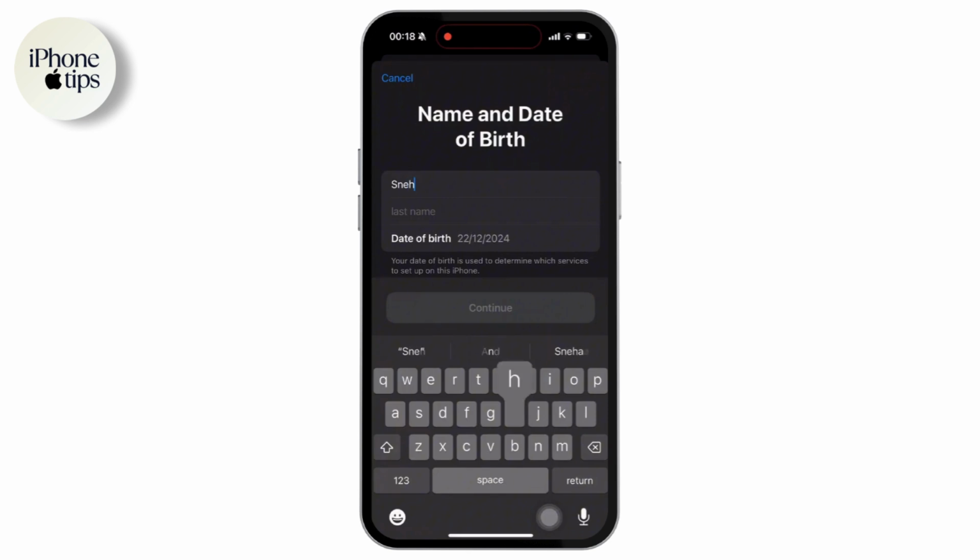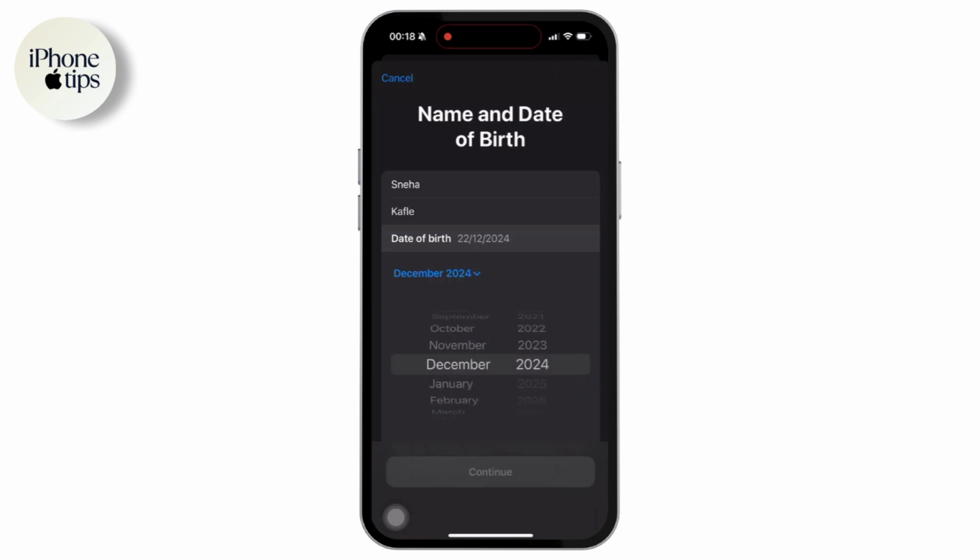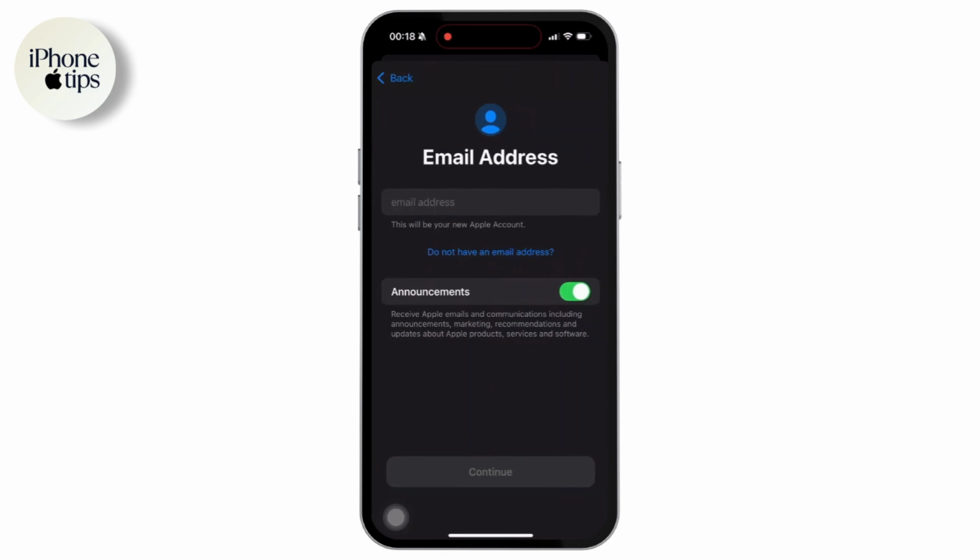Now, start with entering your details. Enter your first name and last name, then choose your birth date. This is used for account security and age verification. Now simply tap on the continue option available there.